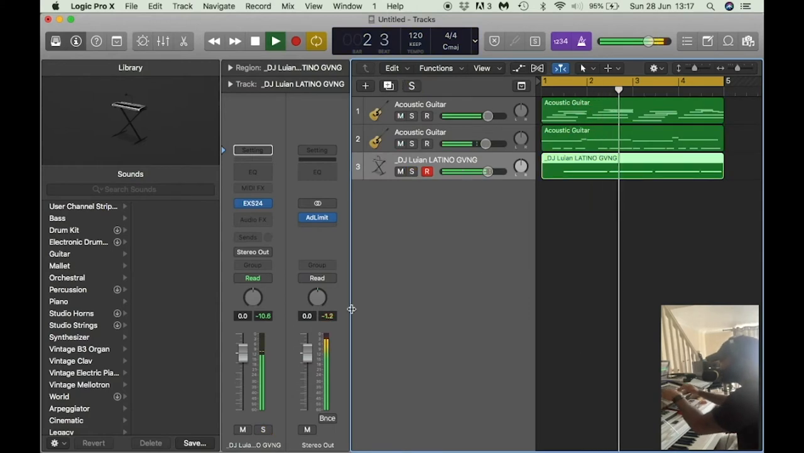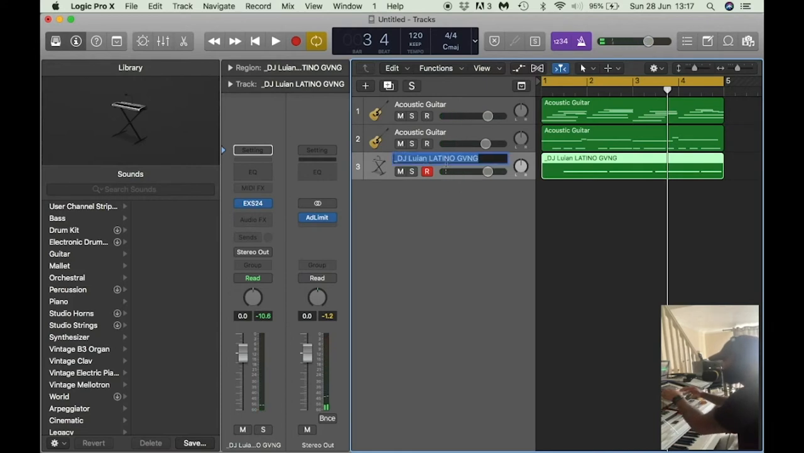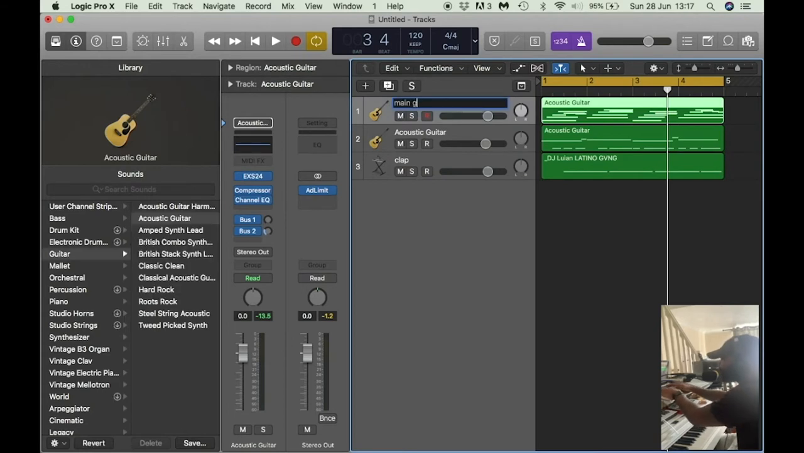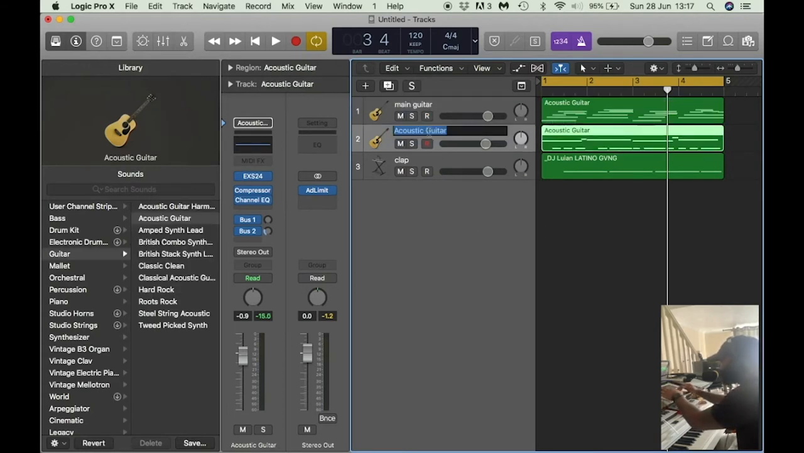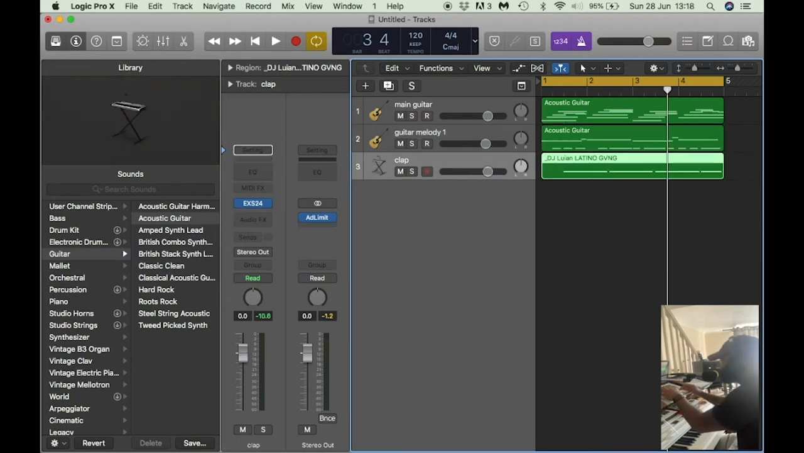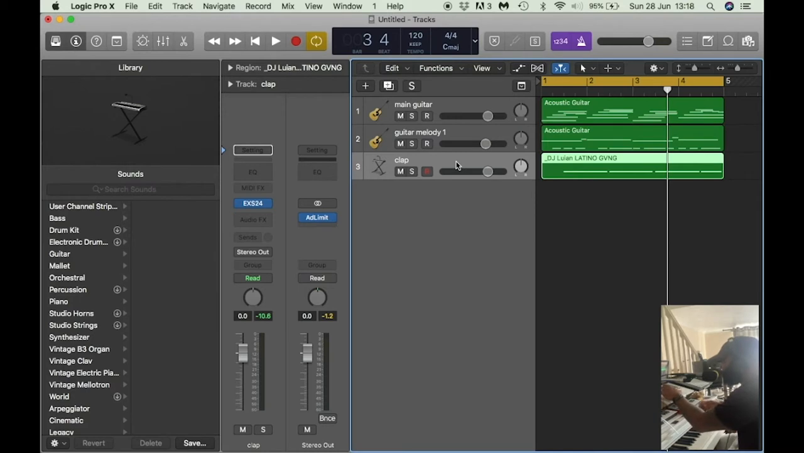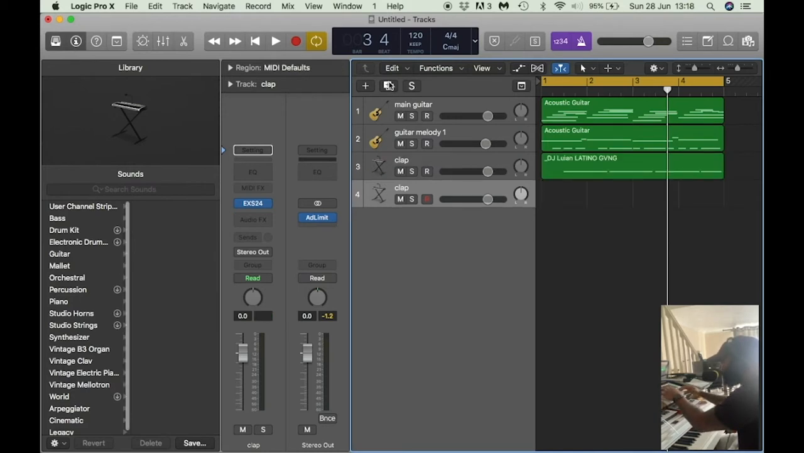So with the track, just to keep organized, I'm going to name my tracks as I go along. So double click, I'll rename that my clap. Let's call this main guitar. Let's call this guitar melody one. And if I duplicate this track again, so I can use another sample, so Command D, or you can press this button right here.